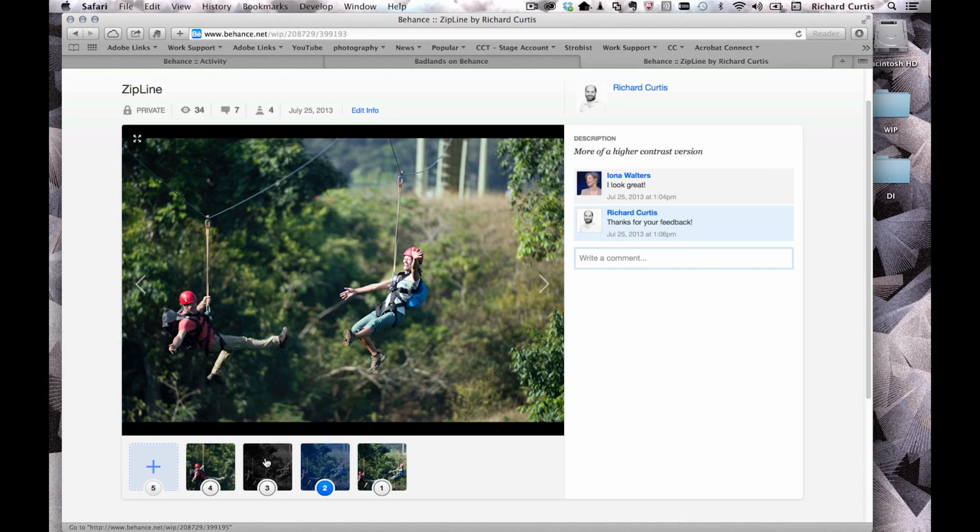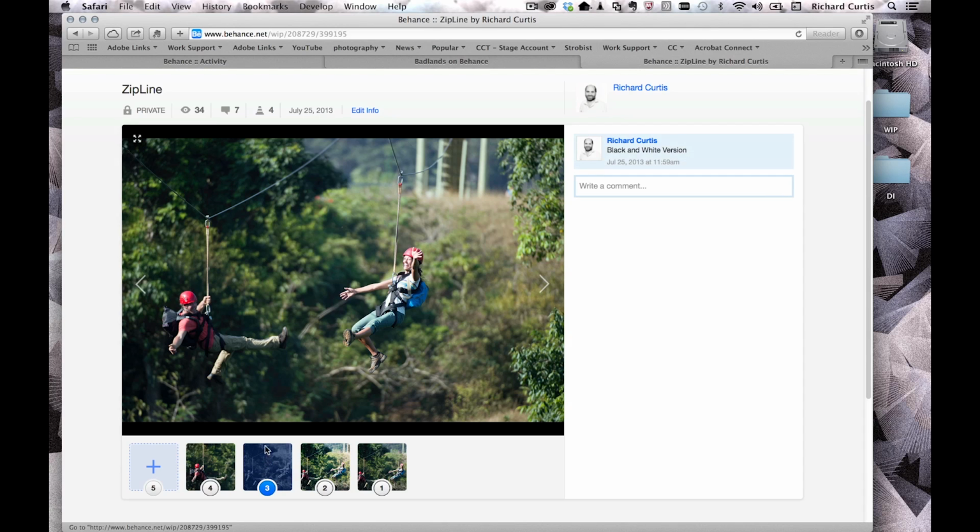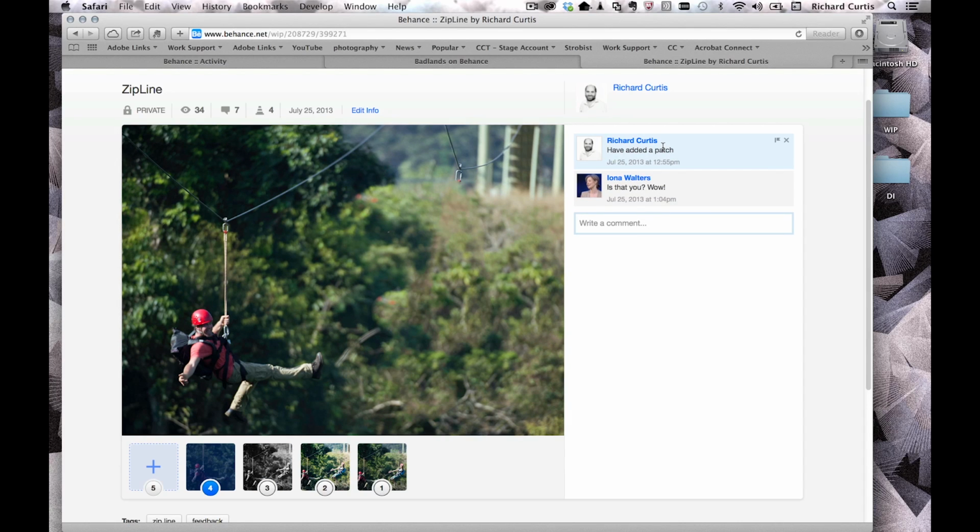And if I go to the third version, which was black and white, I can see what she thought of that. And the fourth version, I got rid of the lady because it confused her in the first instance, and then she thought it was me. So you can see there that you can use this for collaboration.